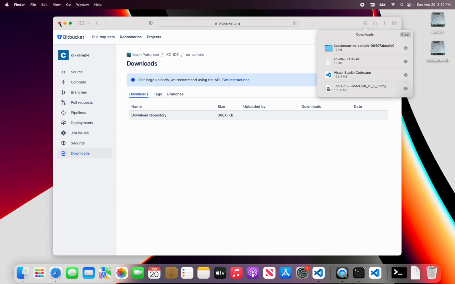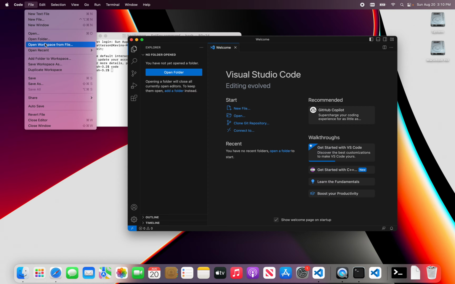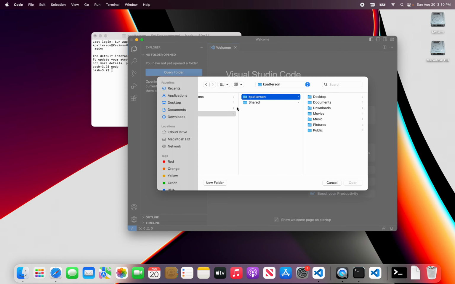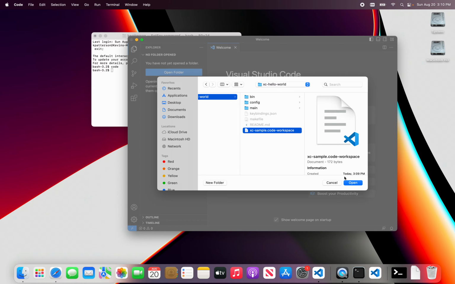For now, let's see if we can open up this workspace in Visual Studio Code. We've already launched Visual Studio Code from the XMOS Tools environment. So let's go to File, Open Workspace from File. We'll just browse to it and open the workspace file.